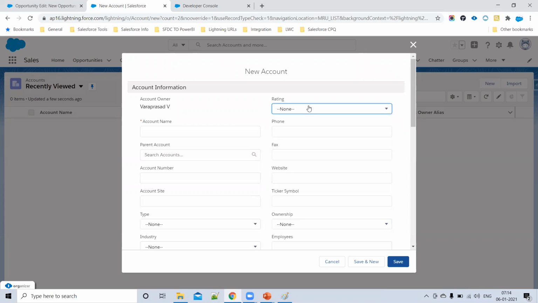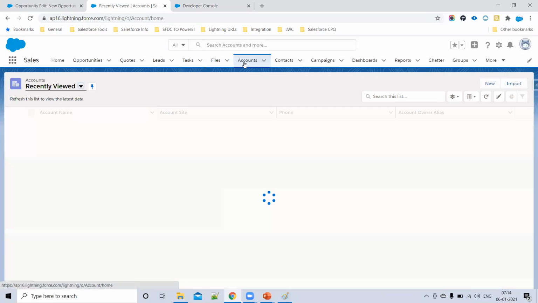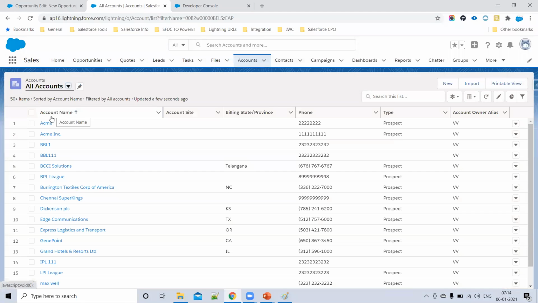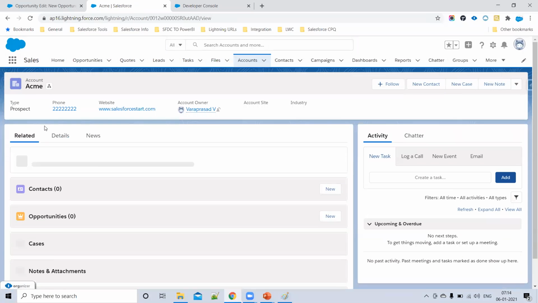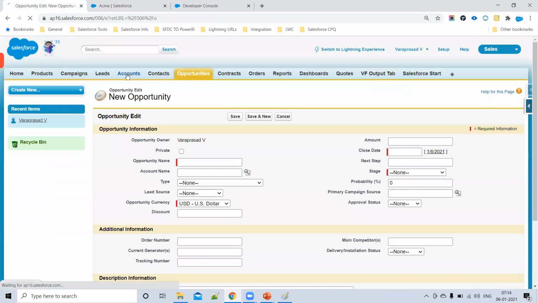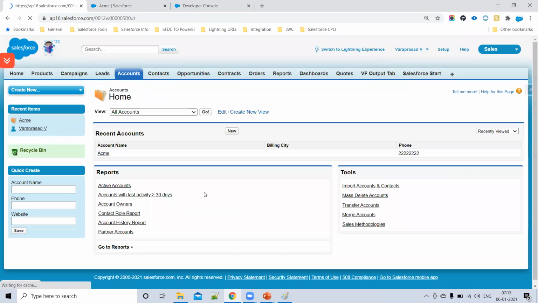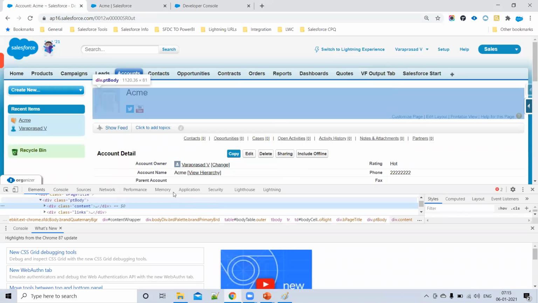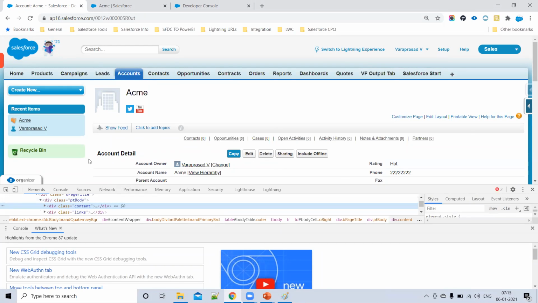Not only better UI, the Lightning UI also has browser compatibility. What is the meaning of browser compatibility? For example, I'll open a record here in the Lightning UI. Here is the detail page. I'll open the same account in classic. Click Acme. Currently we're using desktop, right? If you click inspect element, how will the same page display if I want to use it on a mobile?